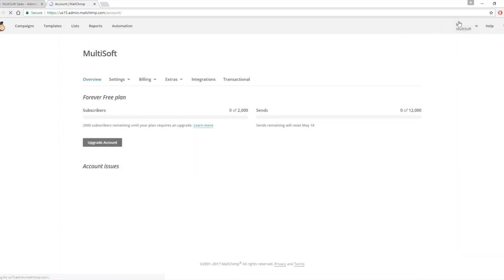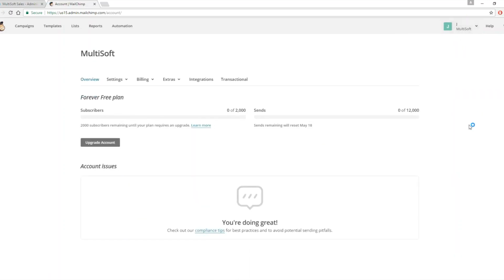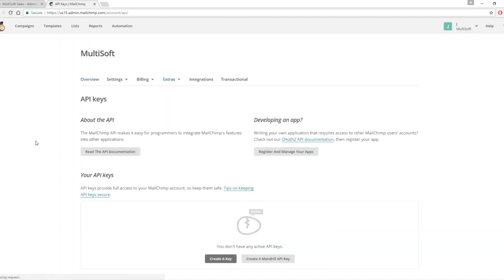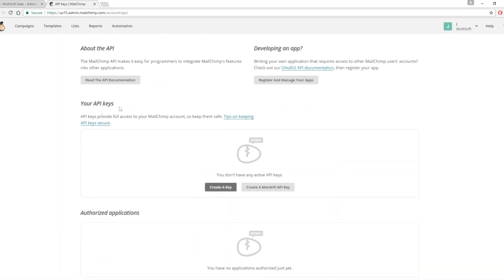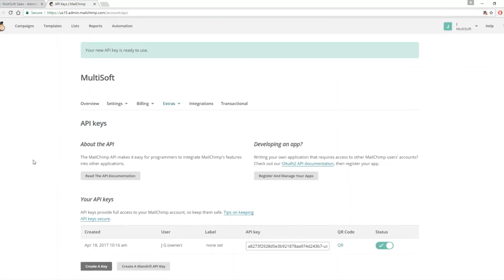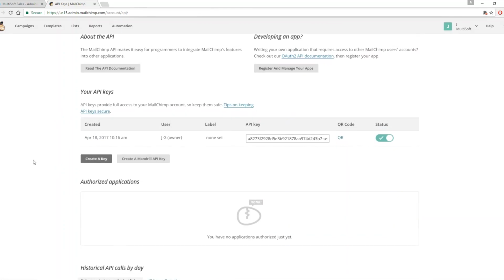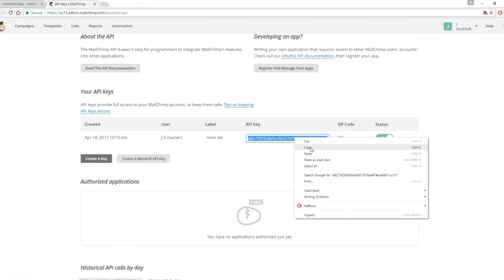I'm going to go here to my name and click on account. And then I'm going to click on extras and click on API keys. If you're doing this for the first time, of course, you need to go under your API keys. And since I haven't created an API key yet, I'm going to click on create a key. Okay, so we need to copy this API key here.